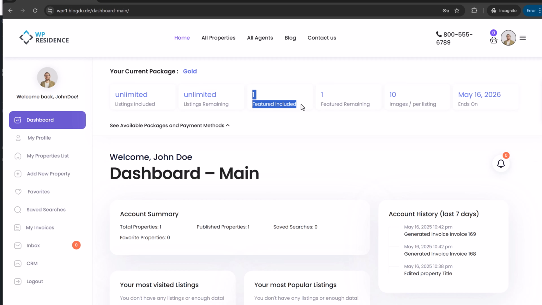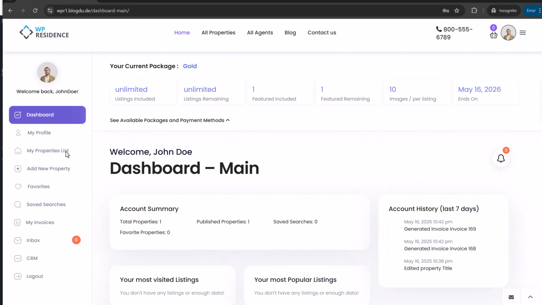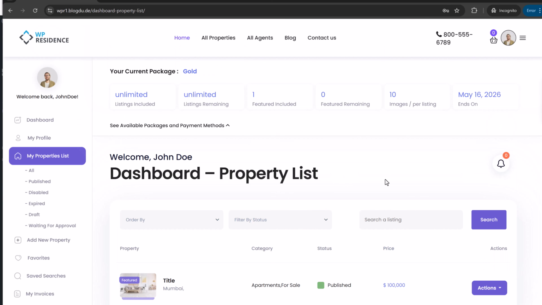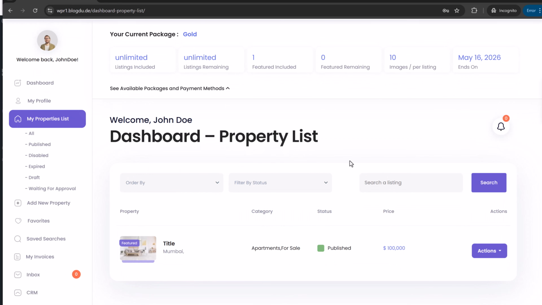They can also set one listing as a featured listing. So if they go back to this option, my properties list, action, set as featured. Now they can set this property as a featured property, and they have actually set this property. You can see this now here, it says featured. If you see my mouse cursor over here, it says featured. So they have now set this property as a featured property.